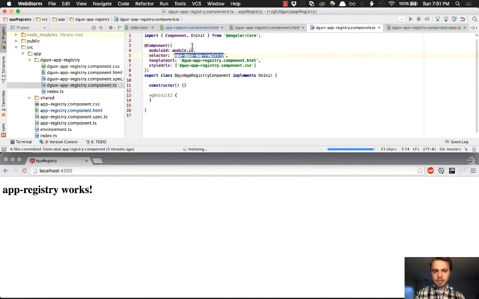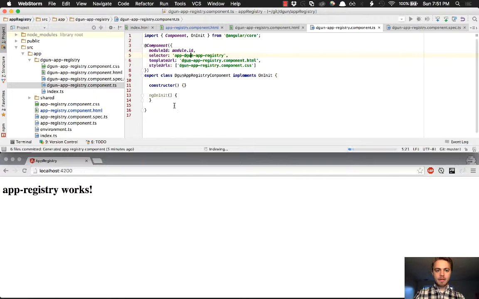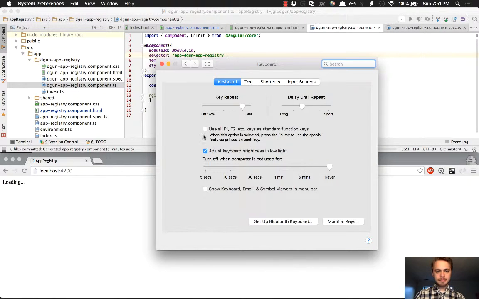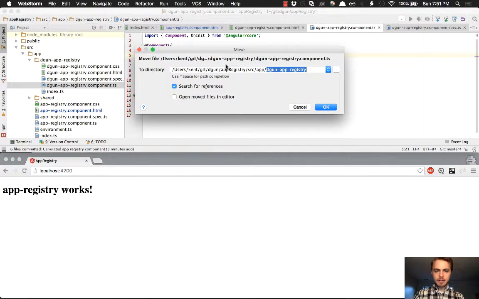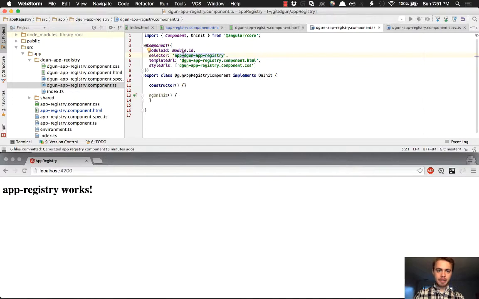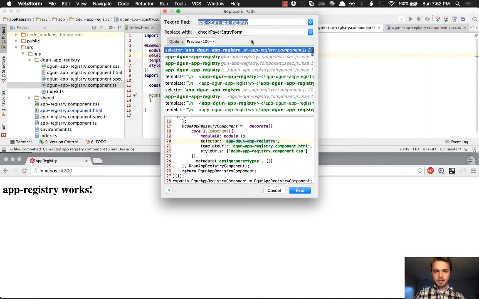Okay, F1, F6. It doesn't want to let me do that. I'm going to change my keyboard settings for just a second and get my function keys back on. Okay, let's do F6 on this. No, Shift F6 for refactor. Okay, it doesn't want to refactor for me. So what I'm going to do is a search and replace. Actually, Command Shift R, and we're going to do app dgun. So let's do that name change.